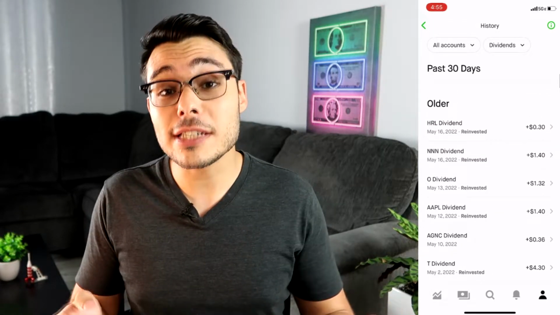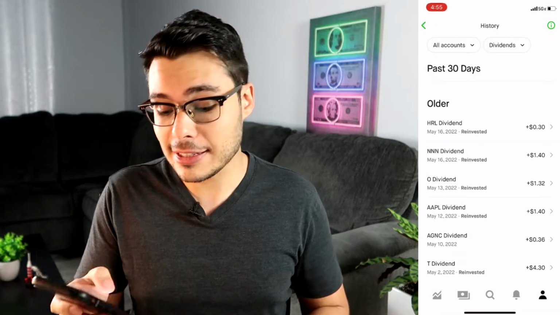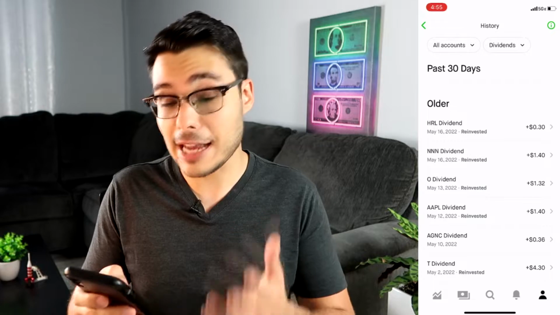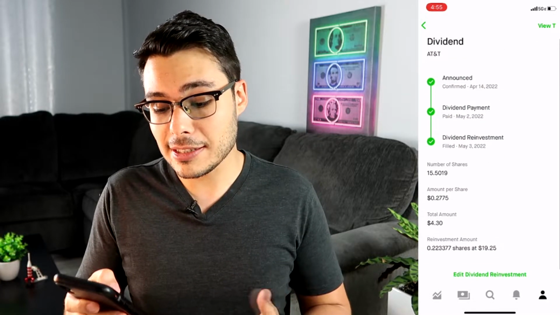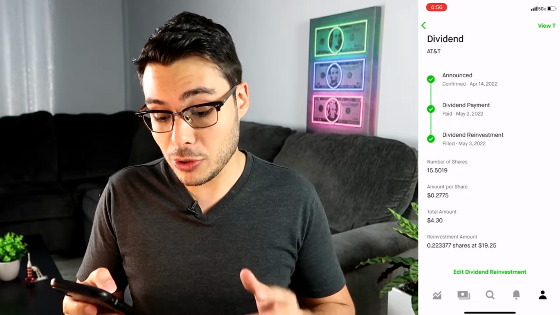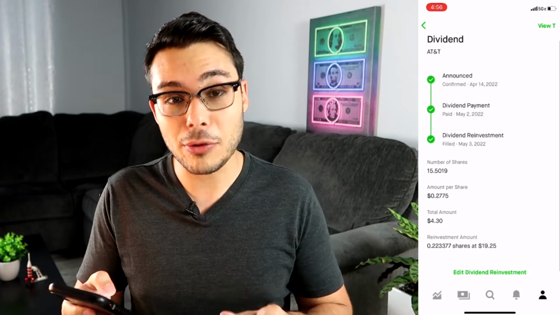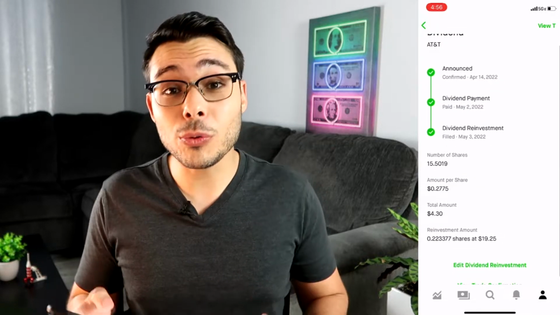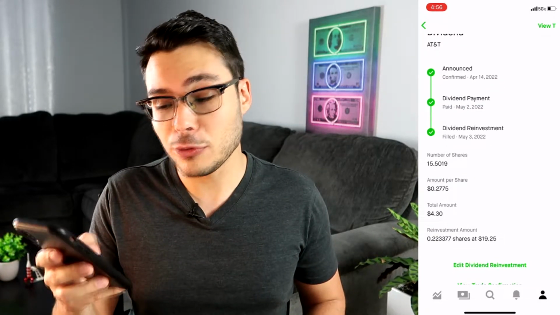It's up to you. For example, you can see next to AT&T that this dividend has been reinvested. Once you click on AT&T, you can see the announcement date of your dividend, the dividend payment date, and the dividend reinvestment date. At the bottom, you can also see the total amount reinvested and exactly how many shares it was reinvested in.